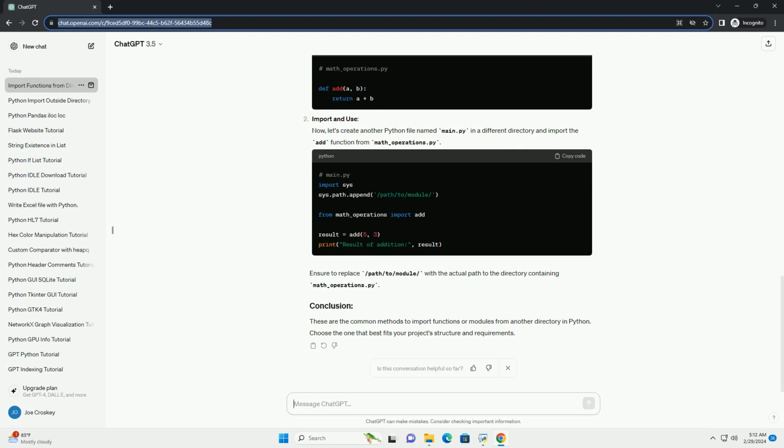from math_operations.py. Ensure to replace /path/to/module/ with the actual path to the directory containing math_operations.py. These are the common methods to import functions or modules from another directory in Python. Choose the one that best fits your project's structure and requirements.